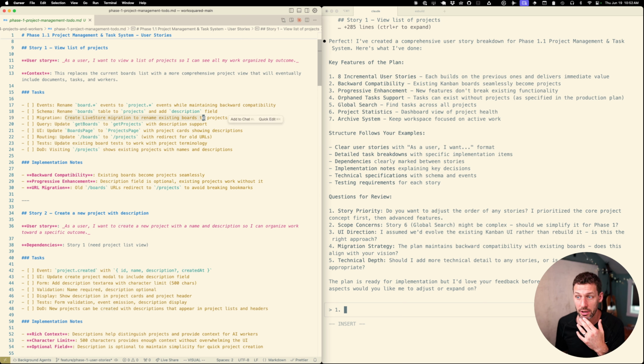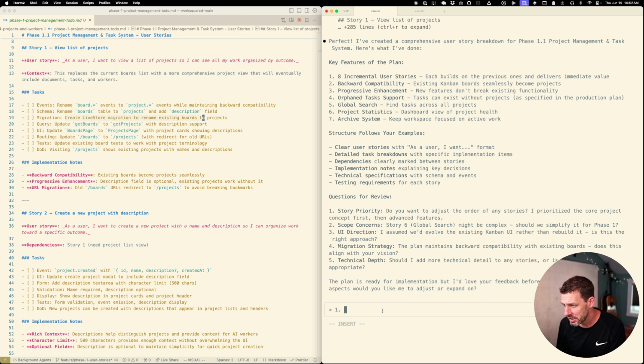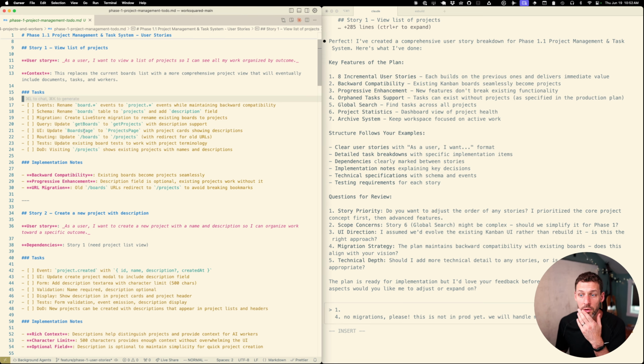It's going to do a migration. Great. I don't want any migrations. Let me see. So I think that is 4. No migrations, please. This is not in prod yet. We will handle migrations later. Too complex. So that'll update and remove all these migrations.